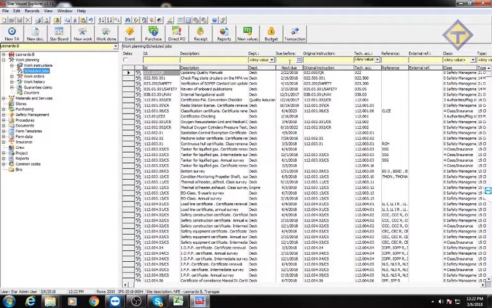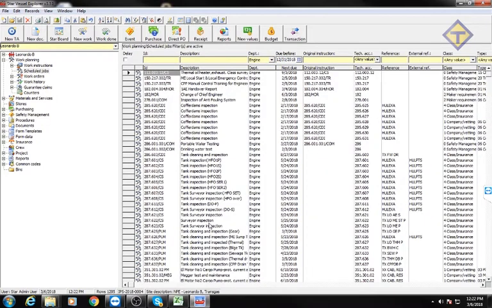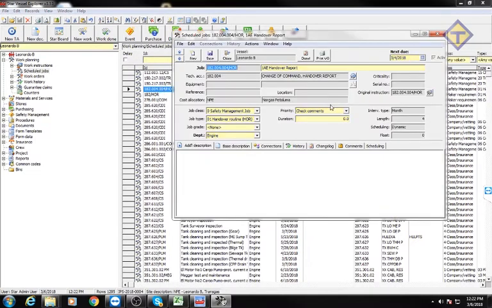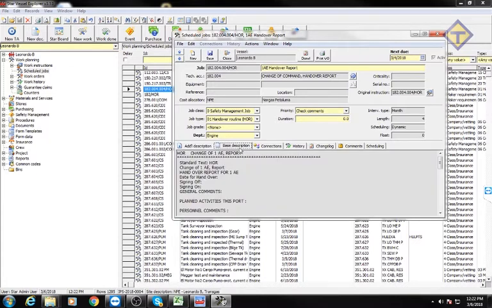So back to the scheduled jobs. So let me filter for the engine. Okay, plus 30. So that's my workload until I leave the vessel. Okay, so we're gonna take one here. That's a very simple one. Let's create a report. That's a handover report.